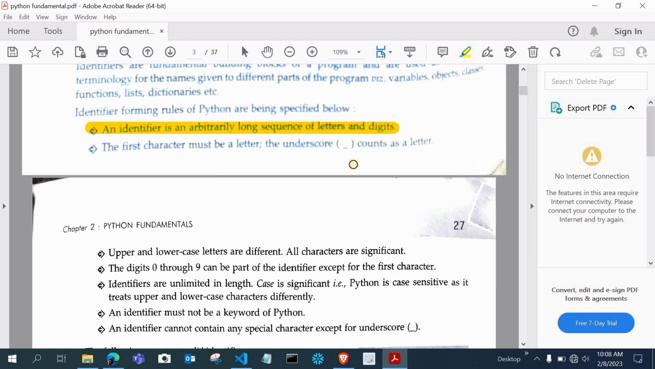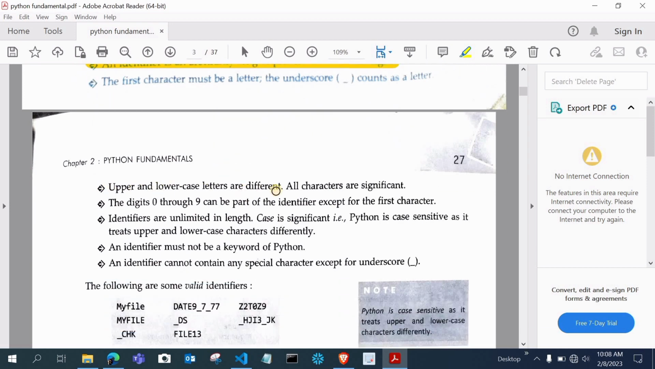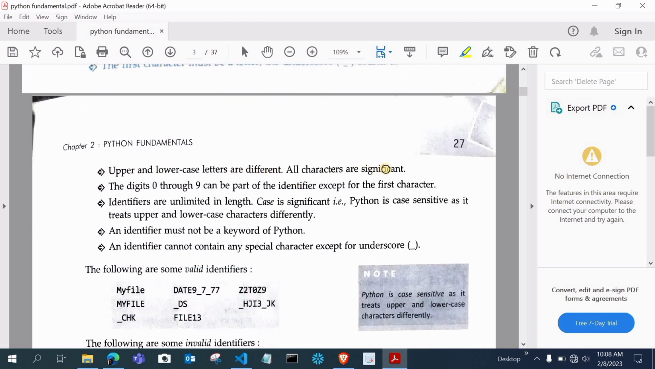Suppose that you want to give the name Python regex. You can just give python_regex, like a regular expression. Uppercase and lowercase letters are different. All characters are significant, as Python is a case sensitive language, so it treats uppercase and lowercase characters differently. You need to keep in mind that Python is a case sensitive language. Whatever is written in capitals, you have to write in capitals, and whatever is in small, you have to write in small.